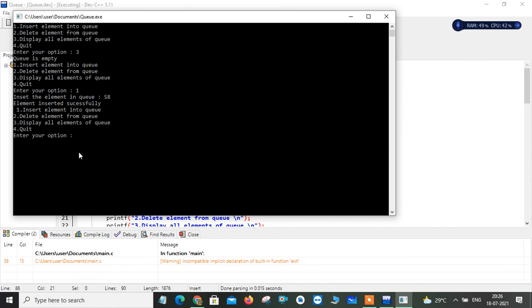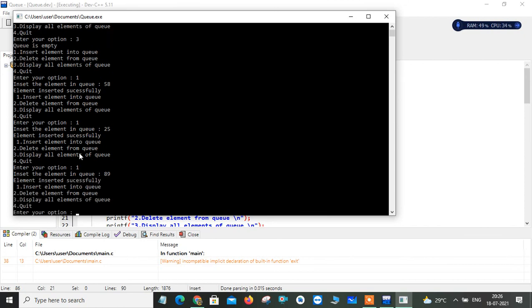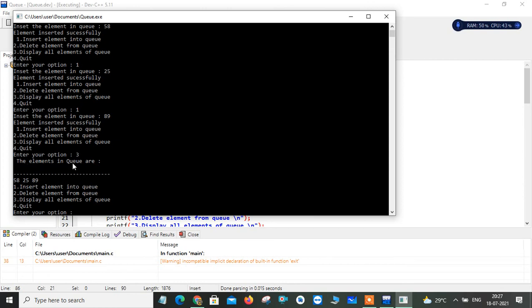Again, it shows me the menu. So I'll give option 1 again, and now I give the value 25. This is my second element in the queue. See, element inserted successfully. Again it asks me, so I give option 1 again to insert one more element. Now it is 89. So now you can see that you have inserted 3 elements: 58, 25 and 89. We'll see the order of your queue elements. For that I give my option as 3. See here, the elements in the queue are 58, 25, 89, right?